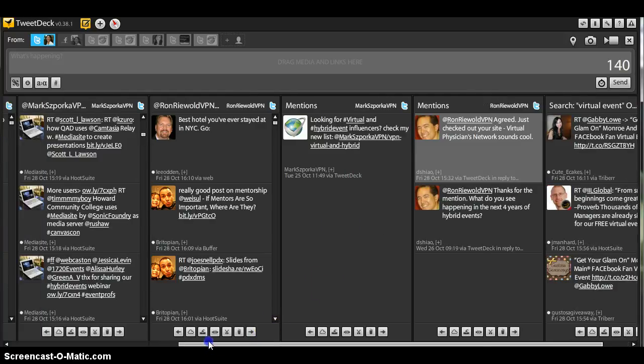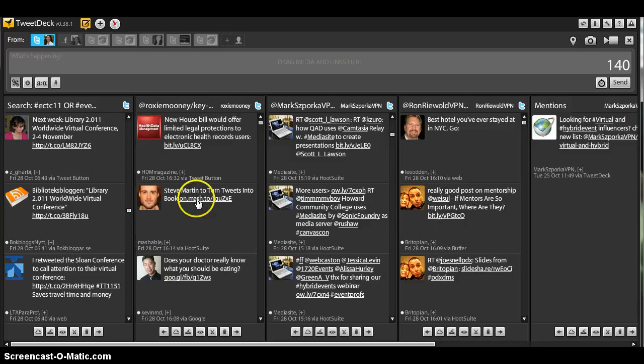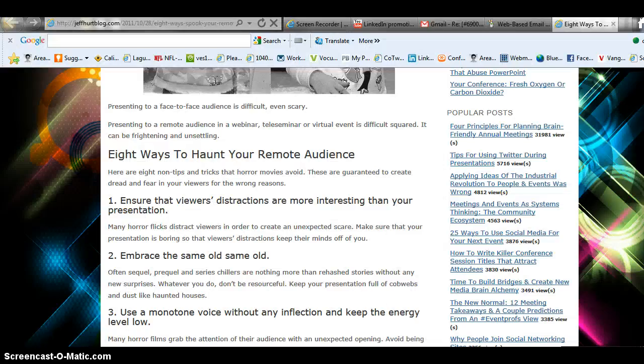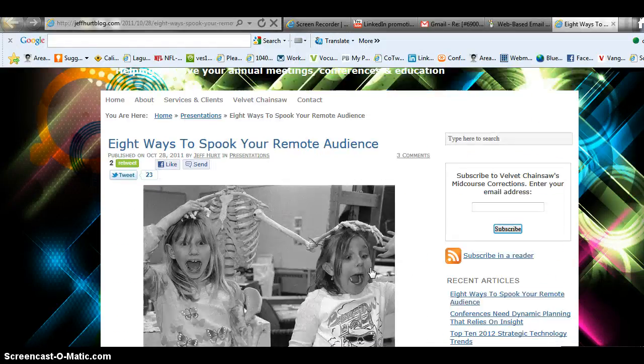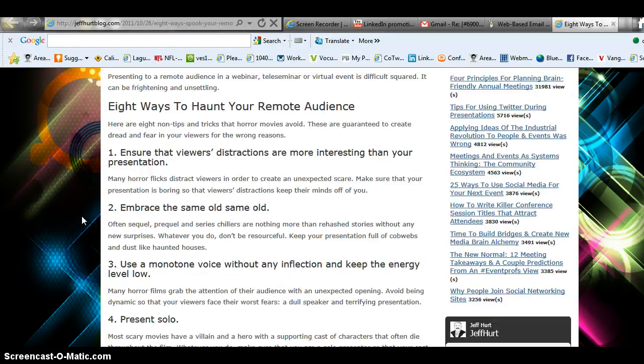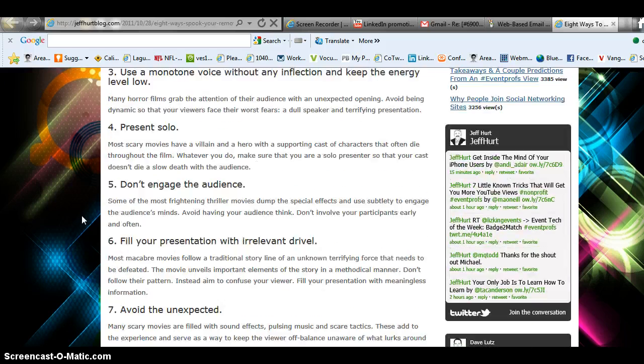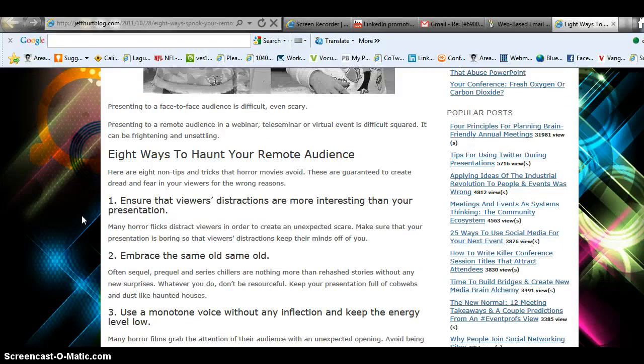Now, the next thing is to identify tweets that make sense. And the best way to do that is, for example, clicking on this little link here and being taken to the article. So that's the next stage, is identifying the article. So in this example, it's 8 ways to spook your remote audience. And with a quick glance, I can see it's relevant in terms of events. It's something that would be of interest to my audience.